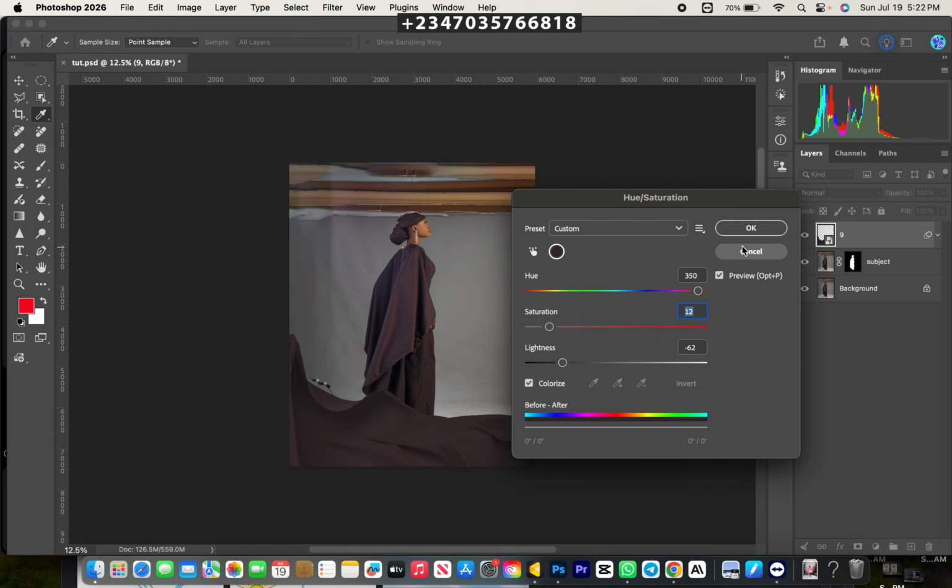Once I'm done, I'll click on OK, but I'll make sure I note these numbers so that I will apply them to the remaining two pictures I'm about to bring in, which are the two fabrics. So this right now is 350, 12, and minus 62. So I'll click on OK.